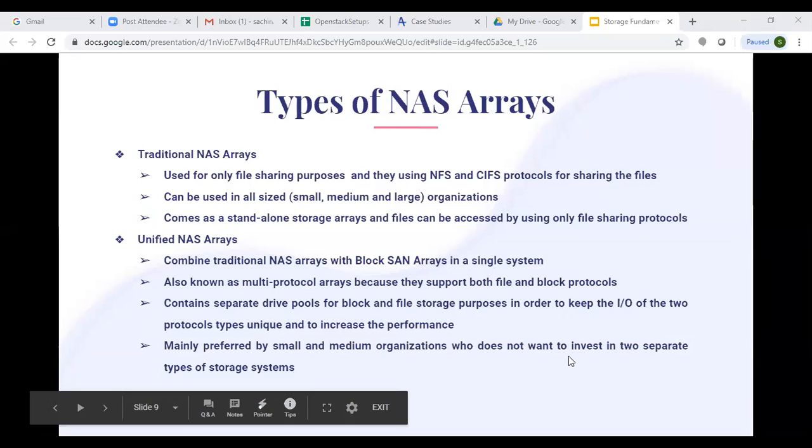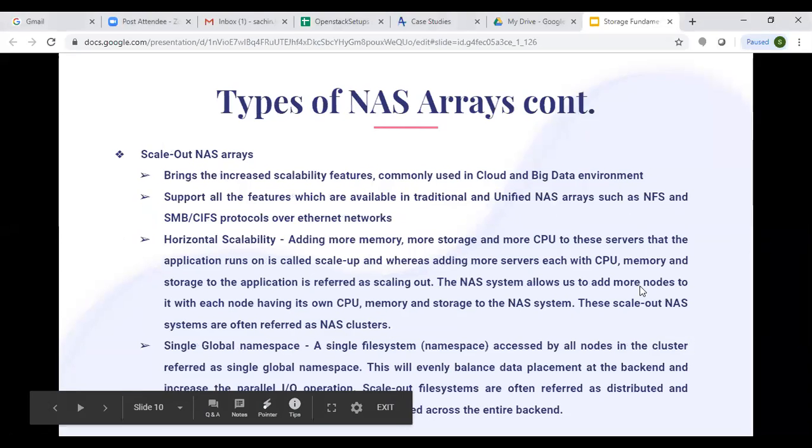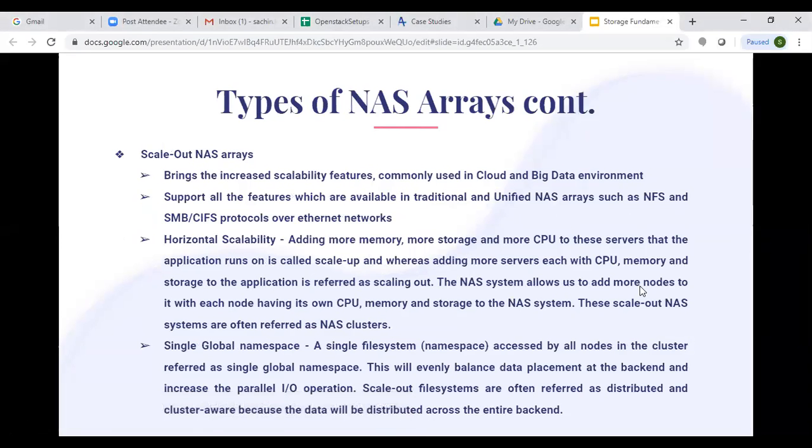And the third type that we have here is your scale out NAS array. This is exactly what we would be focusing more on. What is scale out? We will talk at length again in the next couple of slides. The benefit of a scale out array is, of course, increased scalability, and this is where it's used across the board for big cloud and big data environments. It allows you to use all the features that are provided with traditional and unified arrays, which is basically your NFS and SMB protocols over Ethernet. It gives you the horizontal scalability, right?